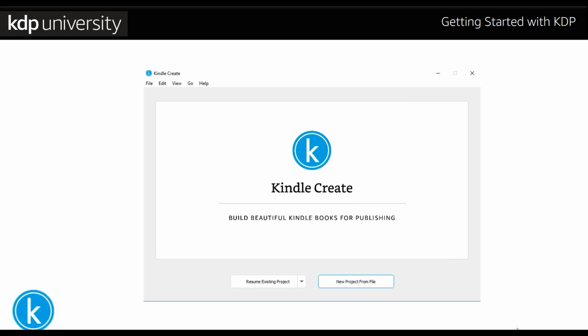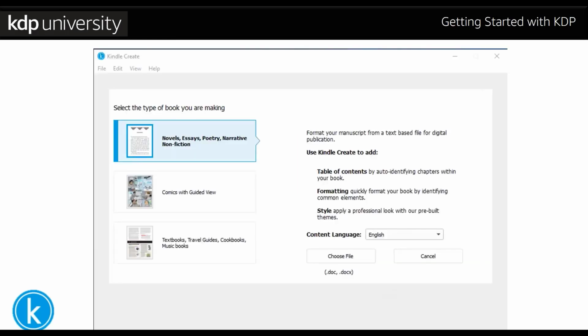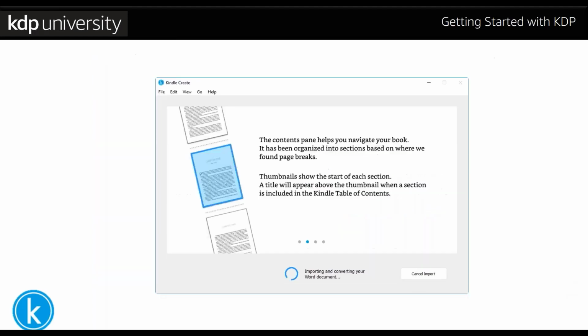Once it's installed, you will open the program and it will direct you to this page where you can create a new project from a Word document you already have or a PDF you already have. Choose the type of book you are creating and the language of your content. Right now, the tool supports 12 languages, and then upload the Word file. Here you select the type of book, here you modify the language, and here you upload the file. It will take some time to import your document into the tool.